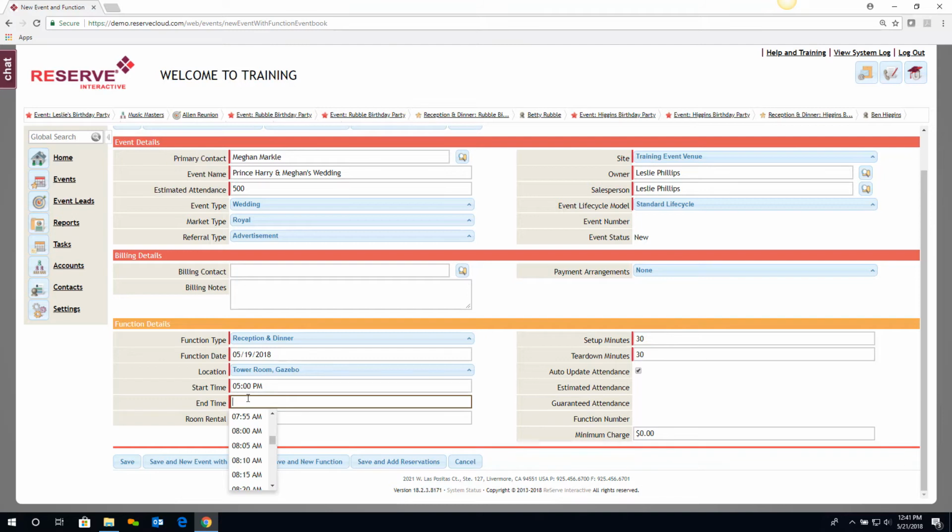Same thing with my end time. Maybe it ends at 11:30. I type in 11:30p and it navigates me right to 11:30. So it's a quick way to pick. I'll go ahead and enter a room rental. And now I'm ready to save.